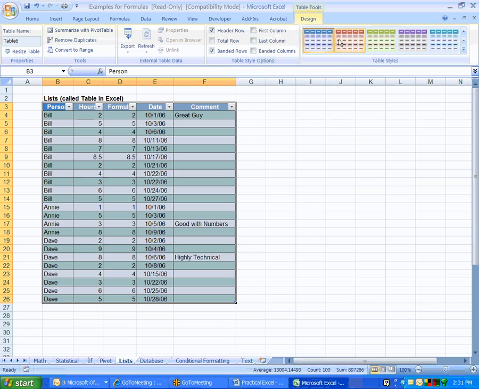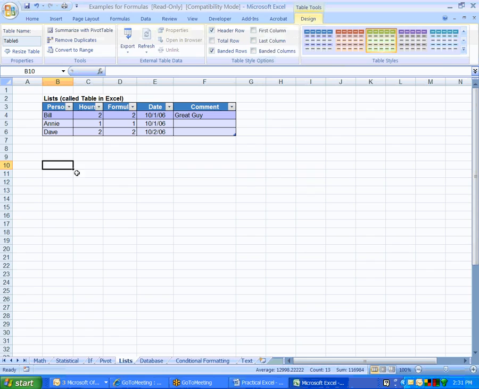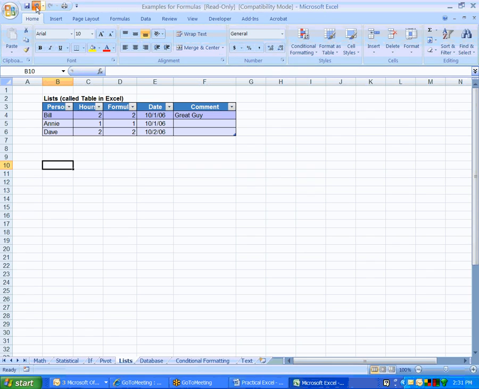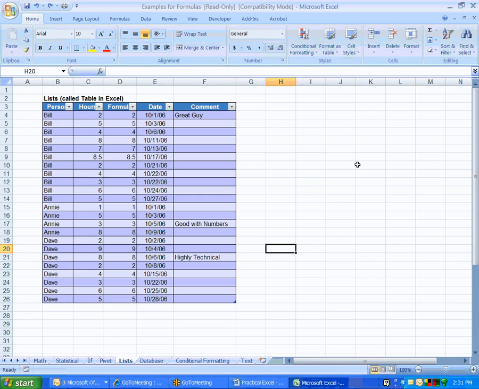You can remove duplicates. I've used that. You can highlight a range and say remove duplicates, and it'll remove all the duplicate values, if you want to come up with a unique list. All right, anyway, that's lists.